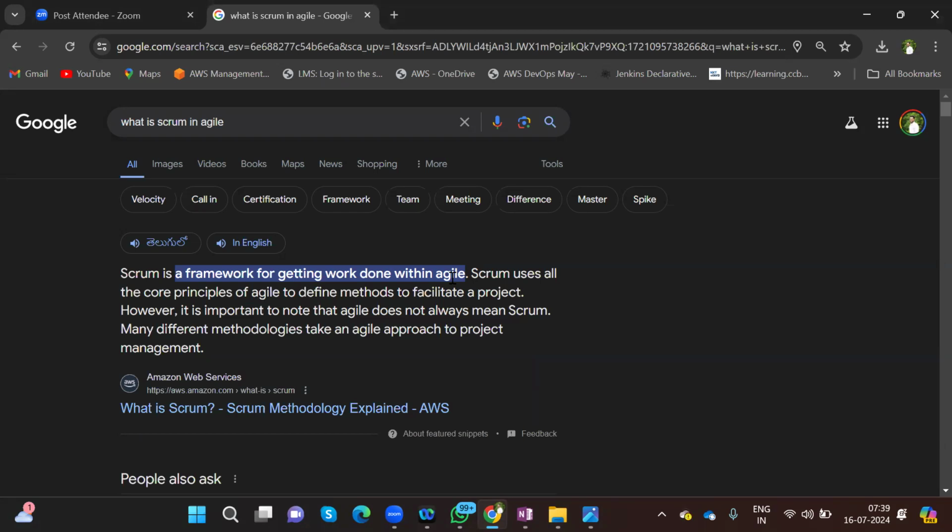We can say, in other words, it is nothing but a project status tool where we are able to understand what exactly we are trying to implement. See, Scrum is a framework for getting work done within Agile. So Scrum uses all the core principles of Agile to define the method of facilitating the project.